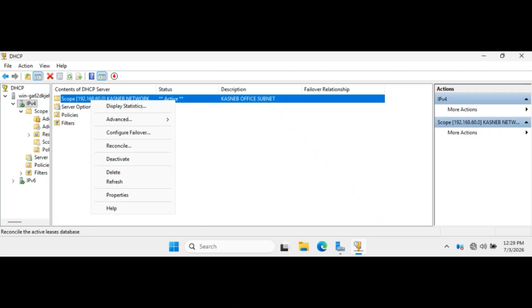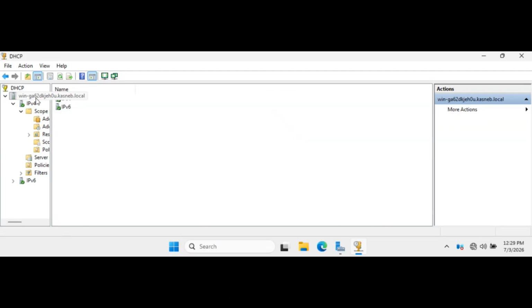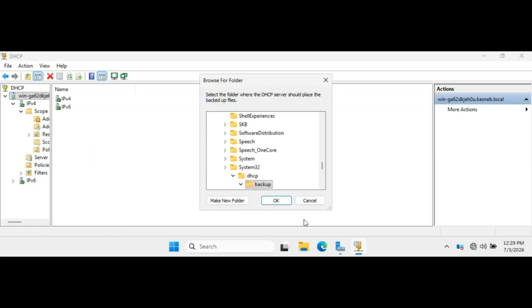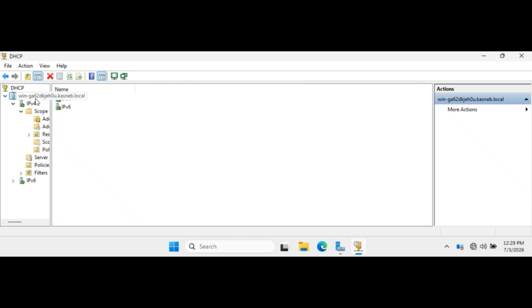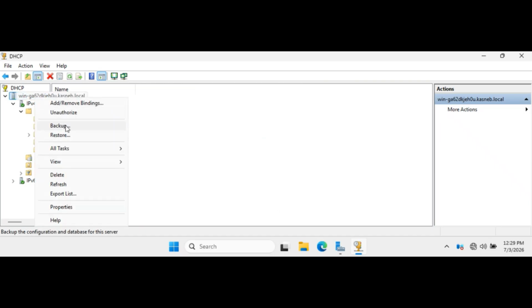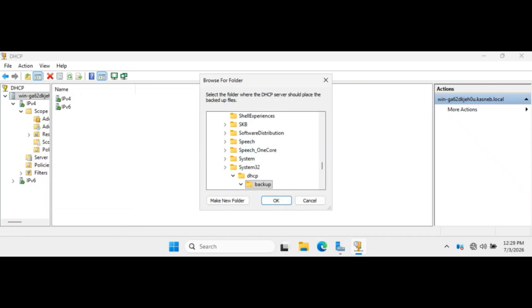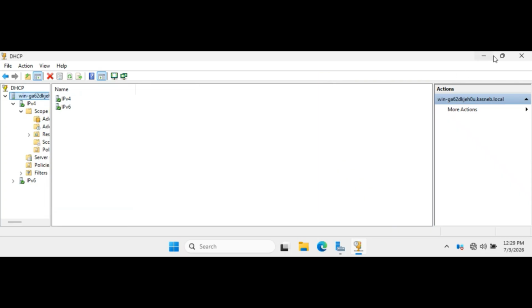Under Message Authentication, enable authentication and enter a shared secret, which is a password that secures communication between the two servers. Click Next and then Finish to configure the failover relationship. Ensure the system clocks between the two DHCP servers are synchronized for failover to work properly.